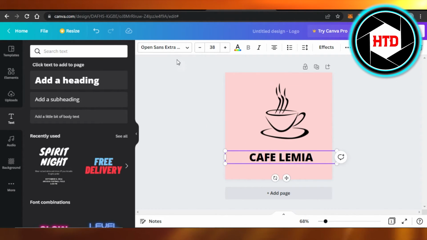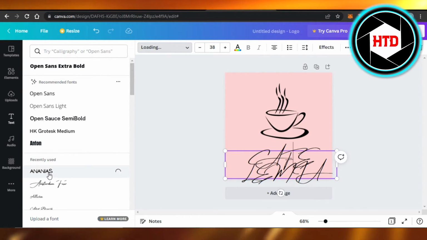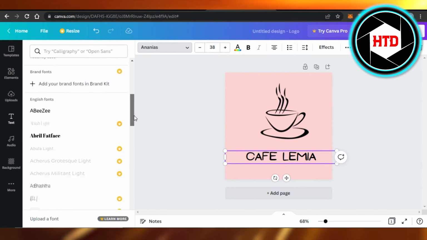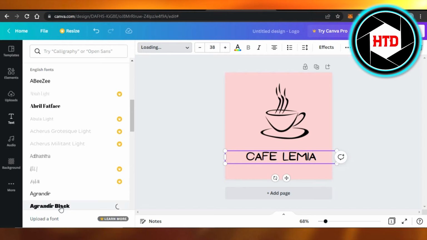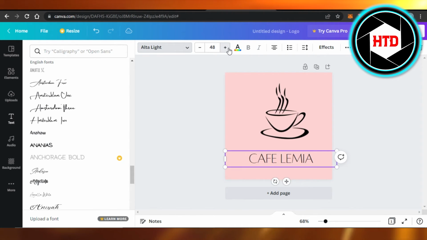And what I'm gonna do is I'm gonna change my font from here, and we can just select any kind of font. So now let's just see which one goes with the theme of our restaurant or our cafe. So you can go with any of these from here. All right, so this is the font that I'm going with, and what I'm gonna do is I'm gonna actually increase the size a little bit.